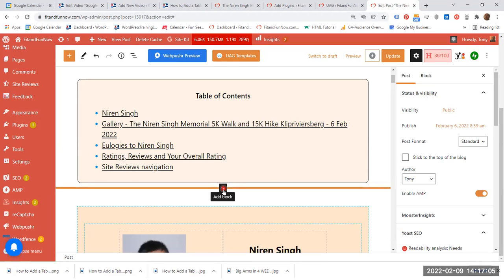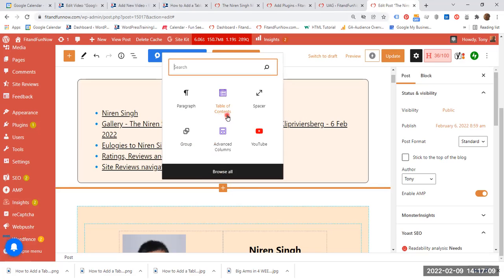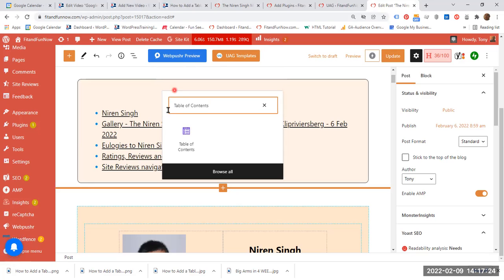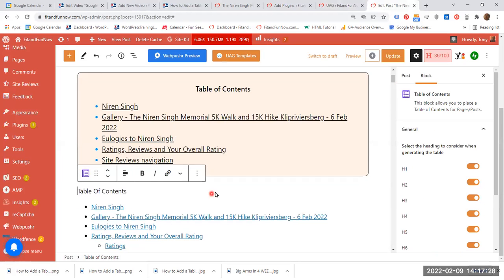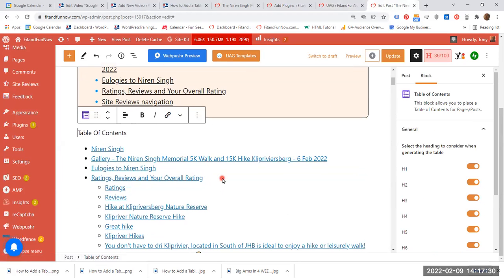I am going to click on add block on the plus sign there, and I am interested in the table of contents. If the table of contents icon does not appear amongst the first 6 icons, in the search field you type table of contents. And there is our icon. So left click, and a new block appears.